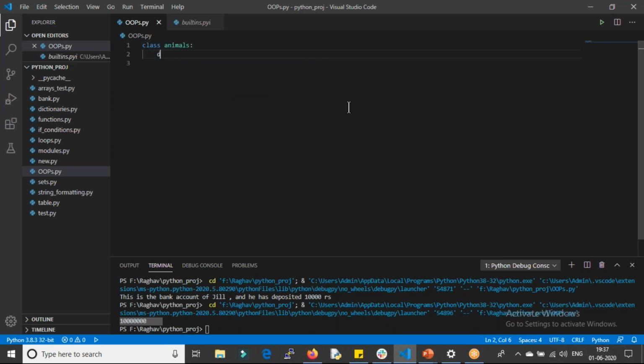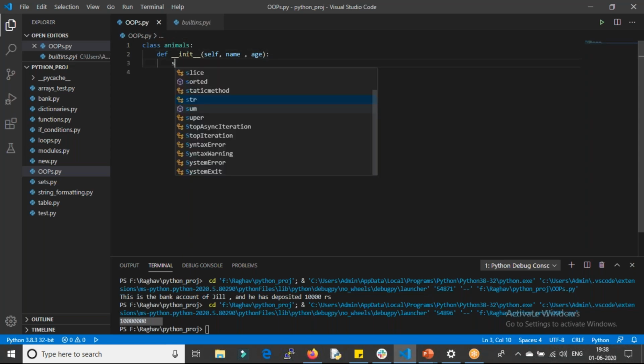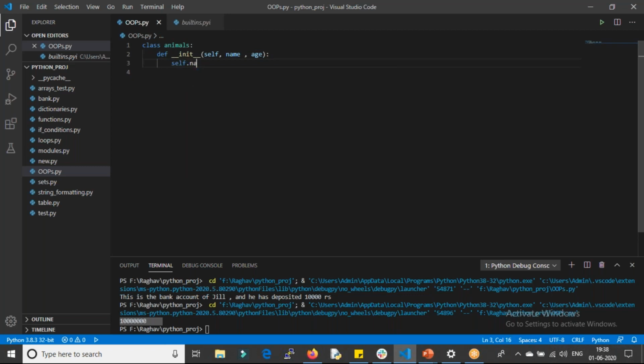Okay, and here let's just define init as self, name, and age. I'm taking two variables over here, and then self dot name is equal to name, and then self dot age is equal to age.